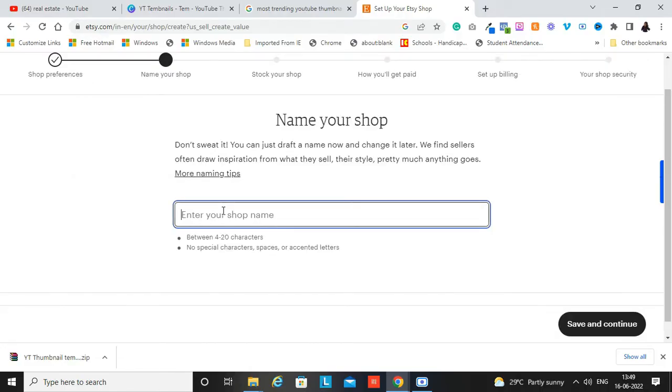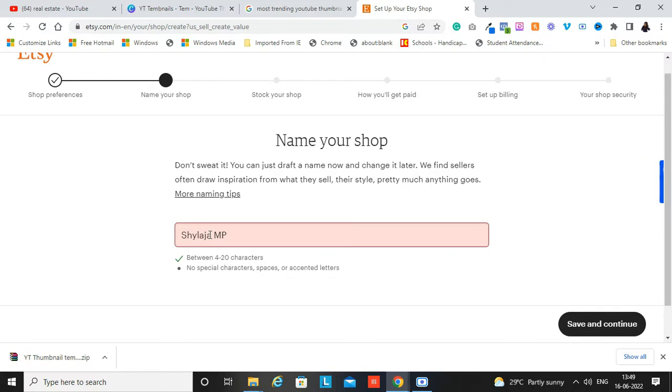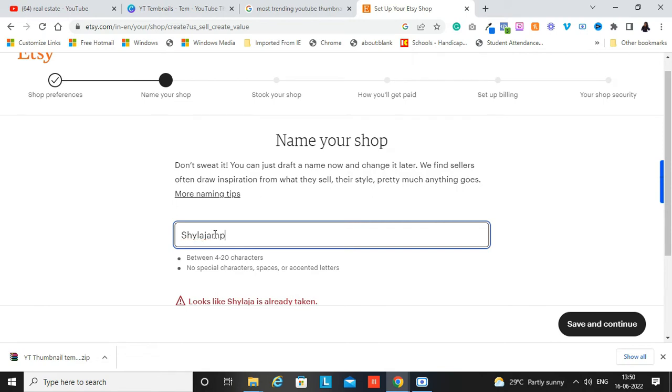Now I can choose the name, whatever my name is. So I can say my name is Shailaja, or you can choose whichever name you want. Save and continue. Okay, the space is not allowed, so I will just remove the space. Shailaja MP without space. Okay.